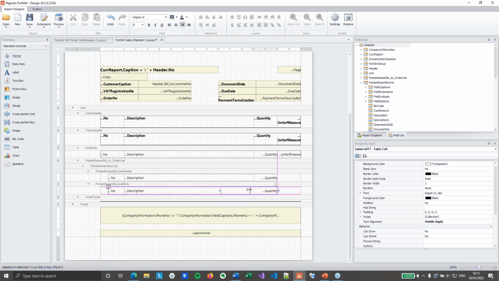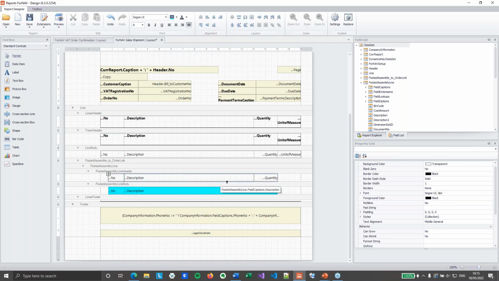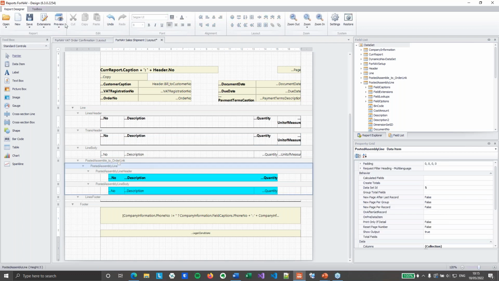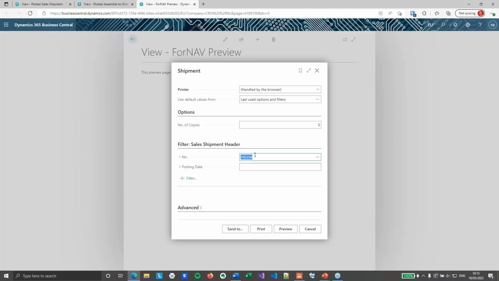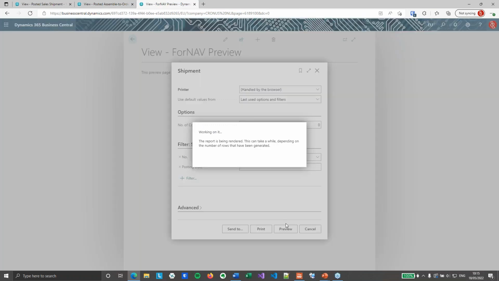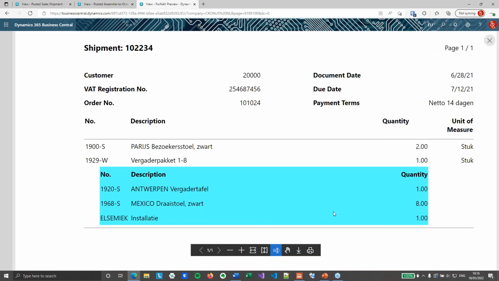And let's go with blue this time. And once we've done that, we can preview. And we'll preview, of course, with the posted sales shipment that has an assembly on it. And if we preview, you will notice that I've got my posted assembly lines on my sales shipment.